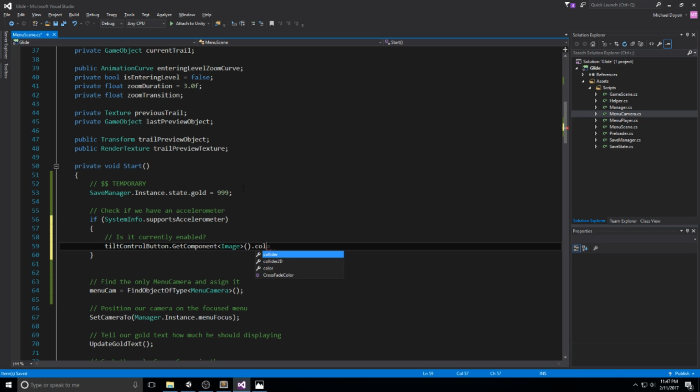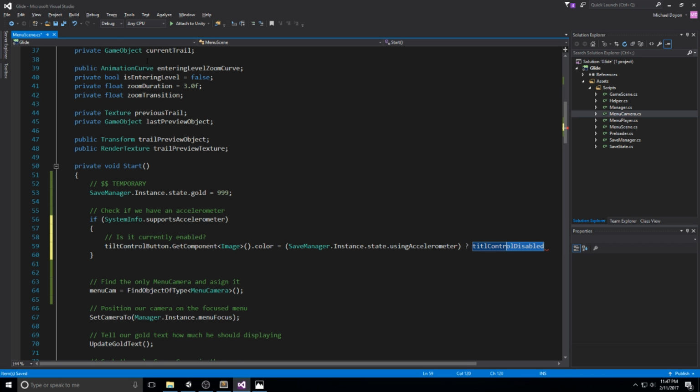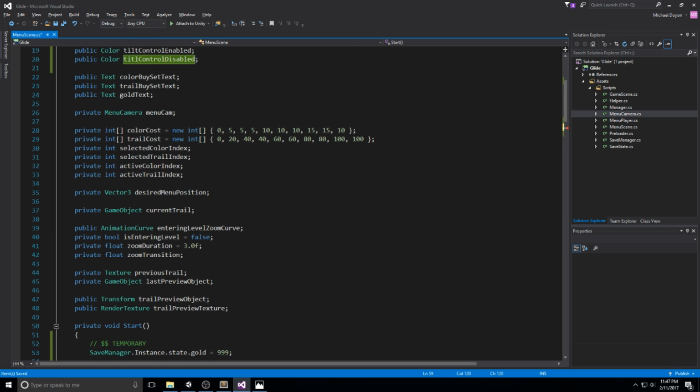Then we're going to do color. So we're going to be changing the color whether it's enabled or not. So is equal to, and then we start the ternary operator, save manager instance state using the accelerometer. And if it is, we're going to be using the tilt control enabled color. So do we have it right here? No. Okay, so I've made a mistake at the top here.